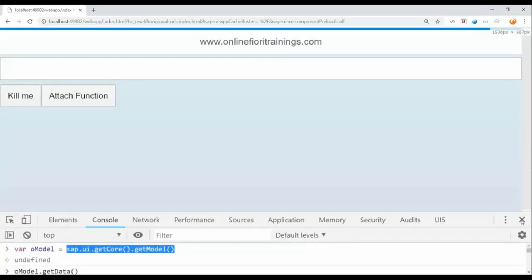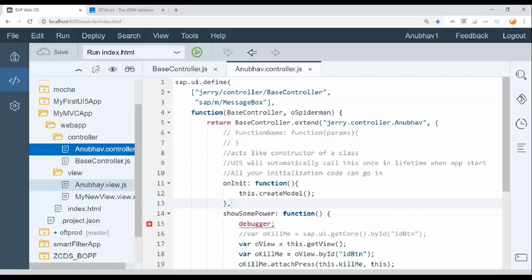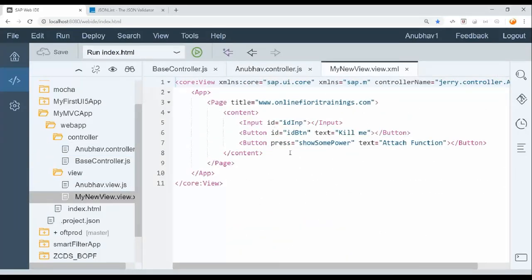Let's do the binding, guys. We will say binding. In this input field, if I want to display the data for employee name, come back to the view. This is my view, the XML view. Here I have an input field.